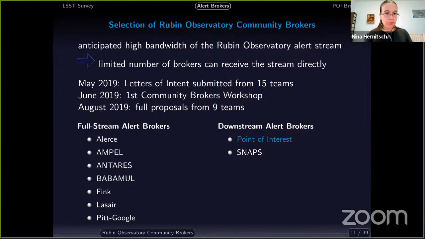The brokers were selected in the following way. There's an anticipated very, very high bandwidth from the Rubin Observatory alert stream, and this then limits the number of brokers that can really receive the stream directly. All this started in May 2019 with letters of intent submitted by 15 developer teams. Then there was a community broker workshop held. There were many follow-up workshops in this direction. And then finally, in August 2019, full proposals were submitted from 9 broker teams, and all of them were selected.